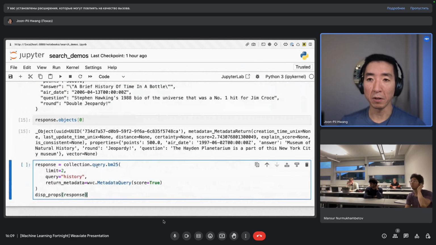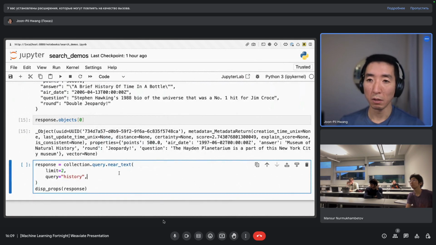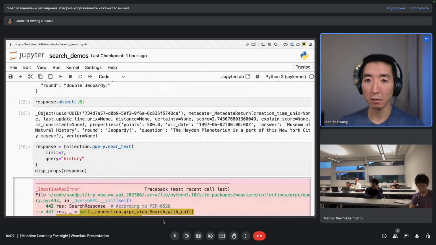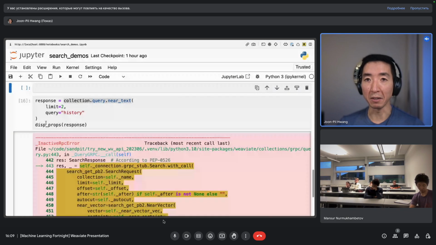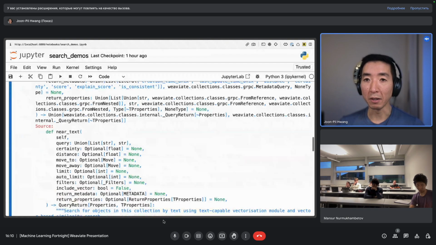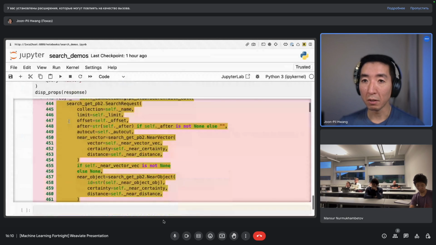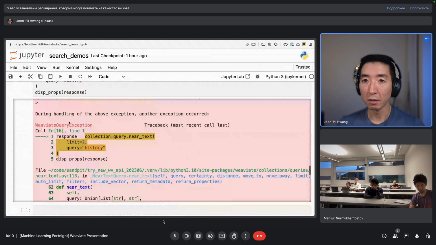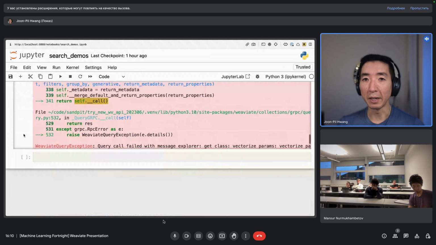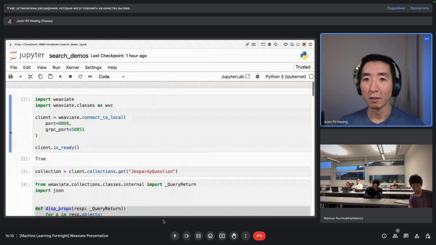And now let's try something different. Let's try a vector search. Call that a near text search. Sorry, this is a beta client, and I quite often get a query that's wrong. Oh, right. Oh, yes.